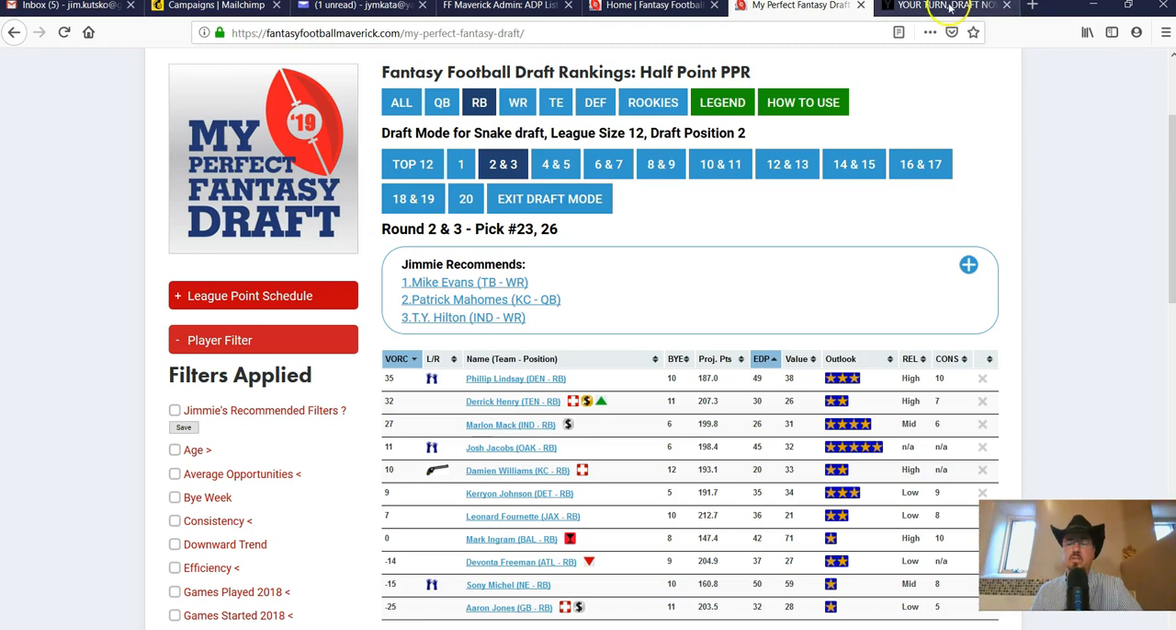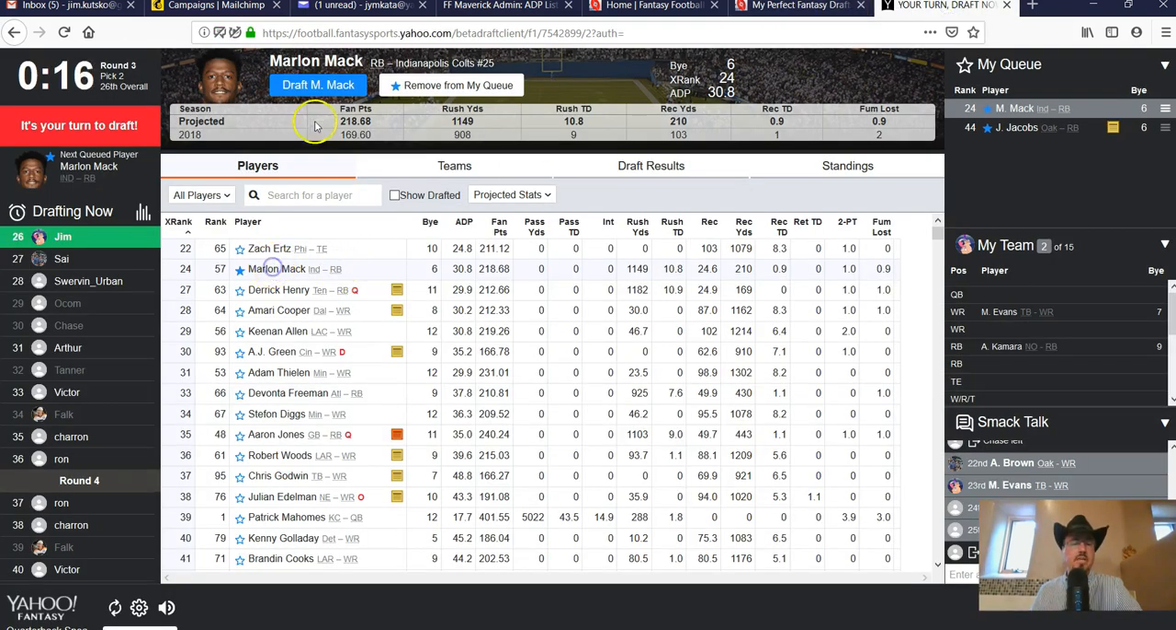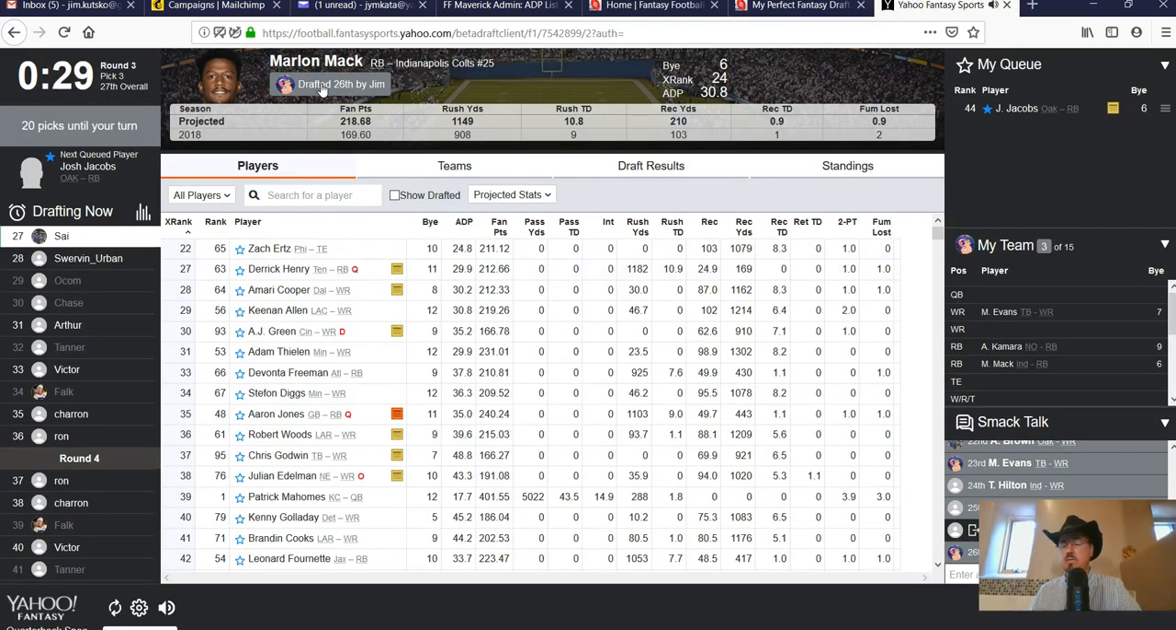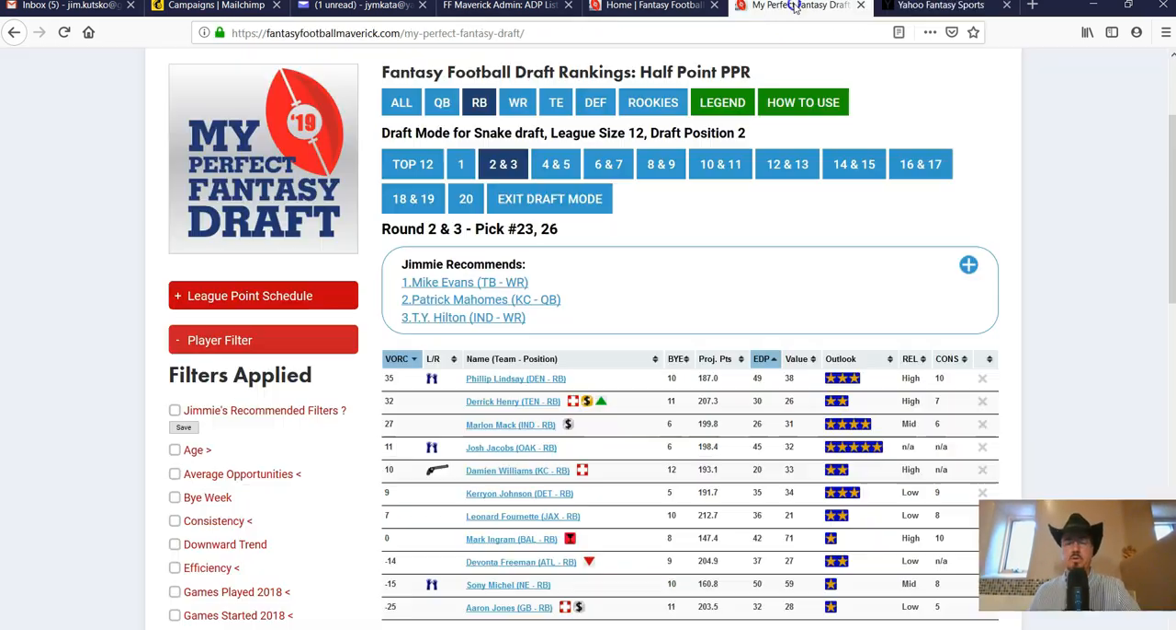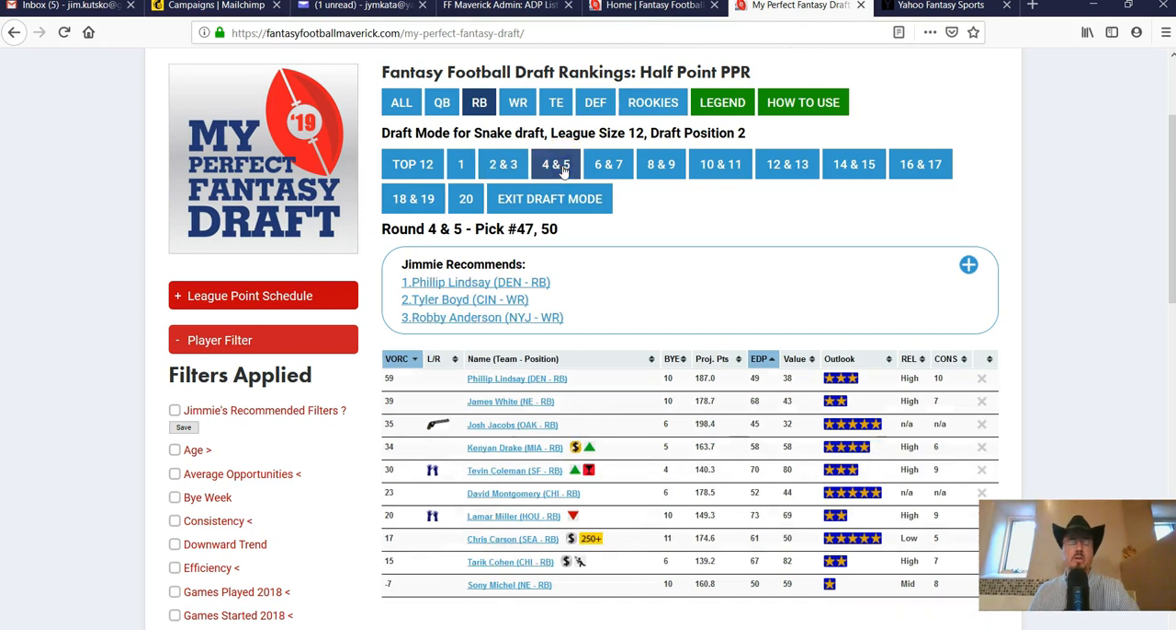All right, so let's just go ahead. We'll take Mack. Okay, so we got Mack as our second running back, Kamara as our first, Mike Evans as our wide receiver. This is a pretty nice team so far. So let's jump to the next round, 4th, 5th round, all right? And so who's it recommending?